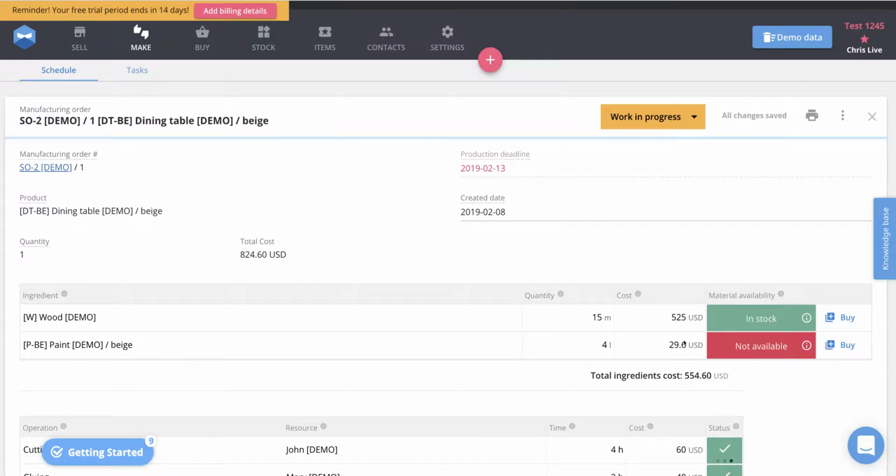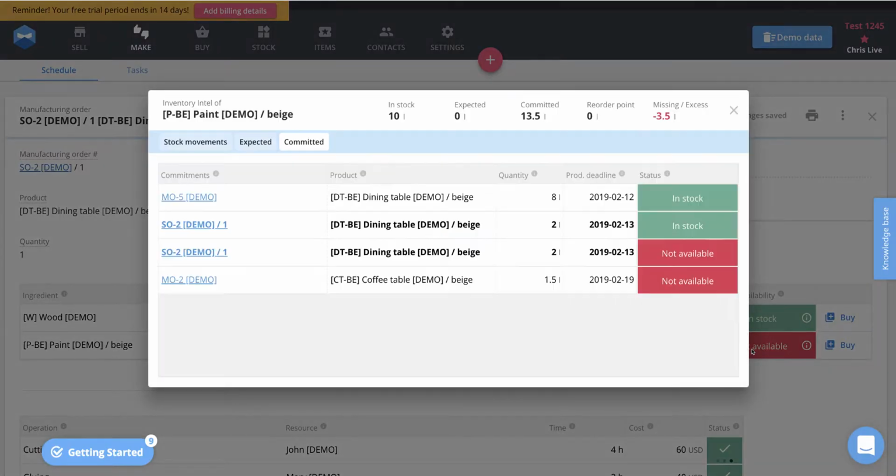So what's the problem with the one below it? Let's take a look. In this manufacturing order, it still requires an additional 4 liters, but we don't have it available. So how is that possible?